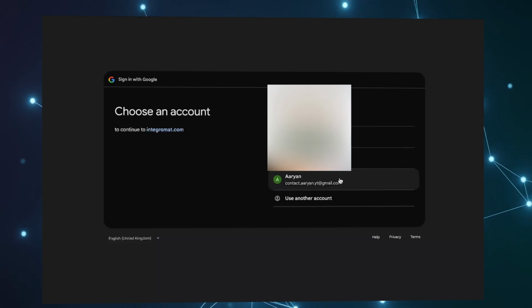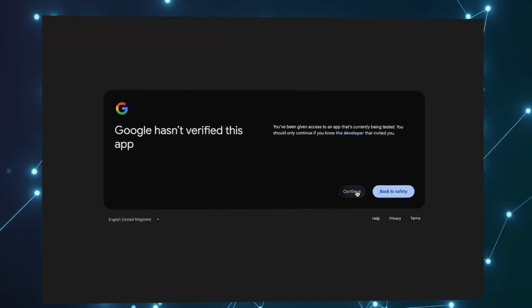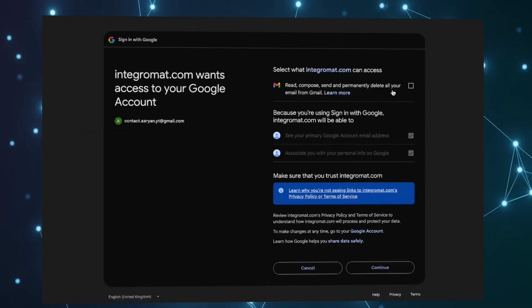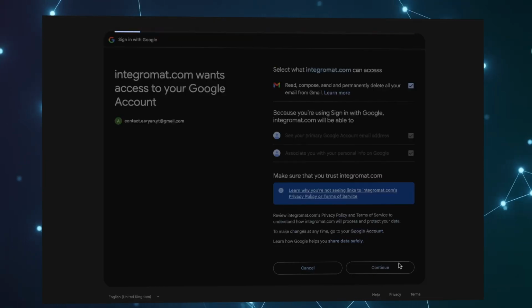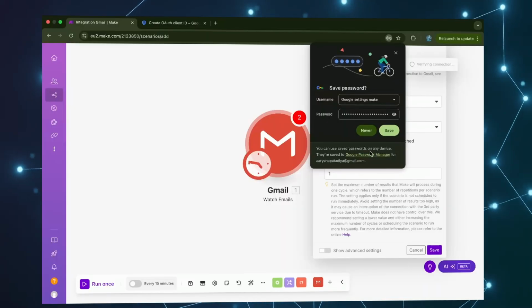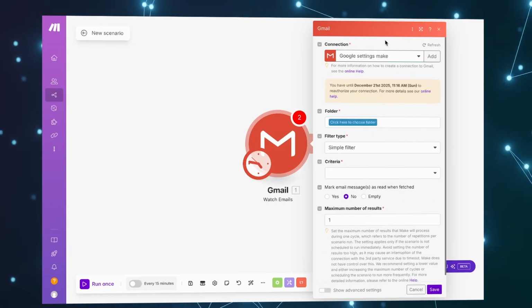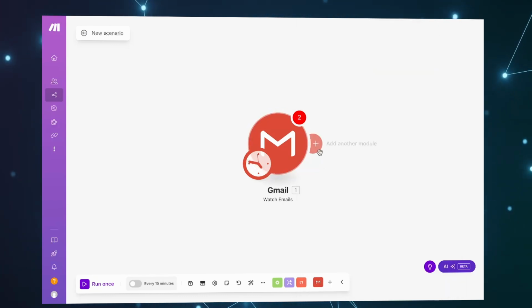Great. I will be redirected to this authorization page where I have to again select the Google account which I want to use. I'll select continue. Don't worry, it is completely safe. Again, we select continue and just don't forget to check this box and then continue again. I don't think it's necessary to save this. And now you have an @gmail.com account connected to make.com. Great. So now you can use it for further modules.